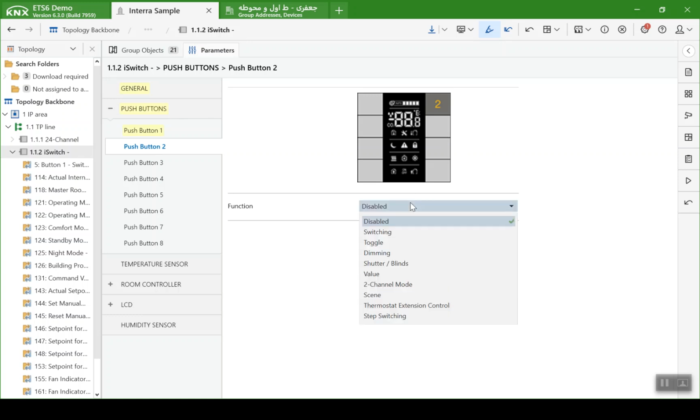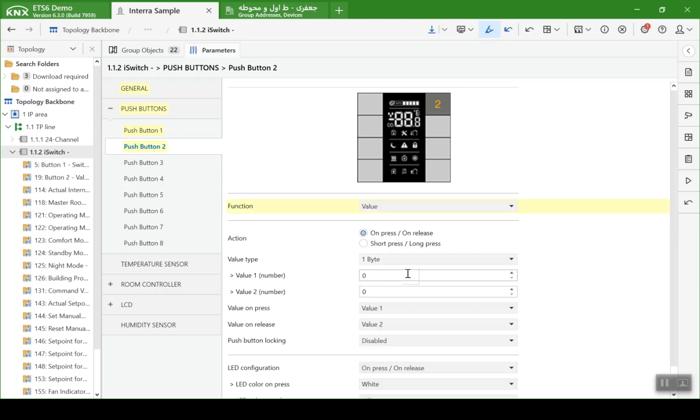Button number 2, we put function value 1 byte, and when we put it in 1 byte it sends 0. Why do we do it like this? Because with button number 2 I want to send the 0 speed to switch off the fan. Okay, but remember, this is one of the many examples of how we can configure the device. This is something I configure according to my needs in the project, for example.